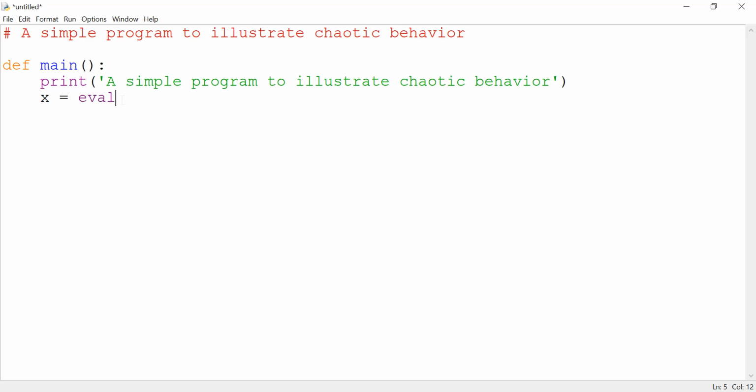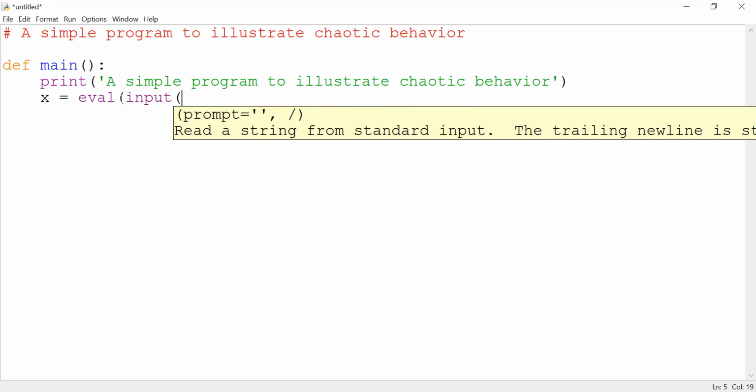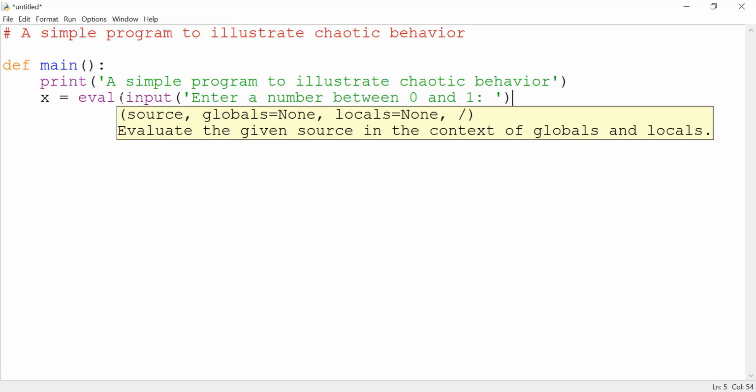So I'm going to evaluate the input. And input is an inbuilt function as well to get input from the keyboard. And I'm going to ask the user with a prompt saying, enter a number between 0 and 1. And that should be good enough.